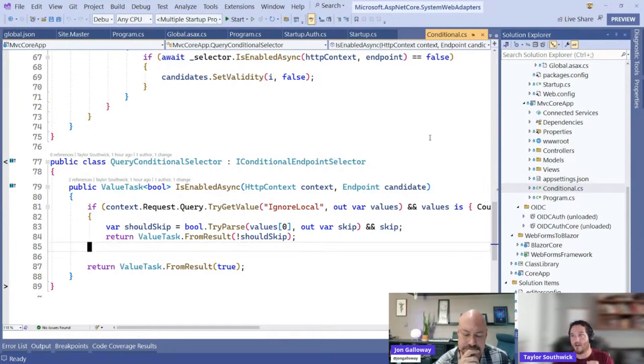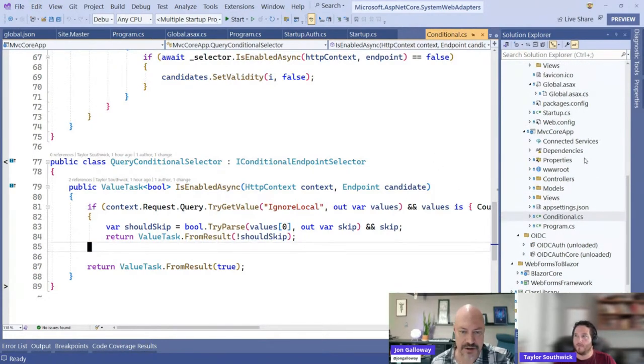So at runtime, you can turn it on or off however you want for your application. If you have feature flags set up in a certain way, or if you want to do certain cookies or environments or whatever, you can control that from here. You can set an environment variable. Or if it's something from the hosting environment, like on development, you want to enable it on development, maybe. You can implement this conditional endpoint selector to only work on development. And so it's very flexible in how you do it.